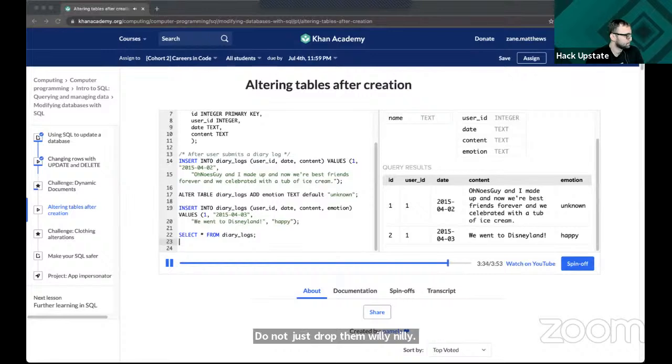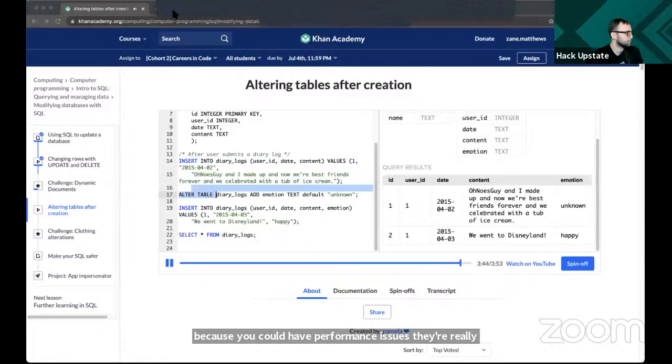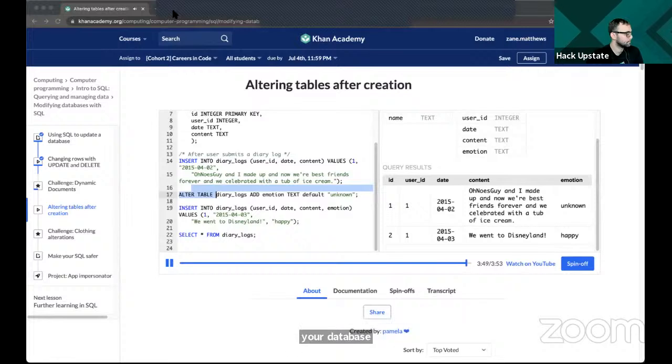You should also be careful with alter table, especially if you're running it on a table with a lot of rows, because you can have performance issues there. Really, I don't want to scare you, but you should be careful whenever you're making any changes to your database. With great power comes great responsibility. And now you have both.